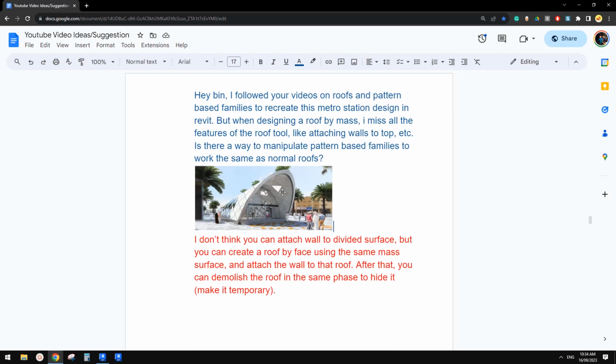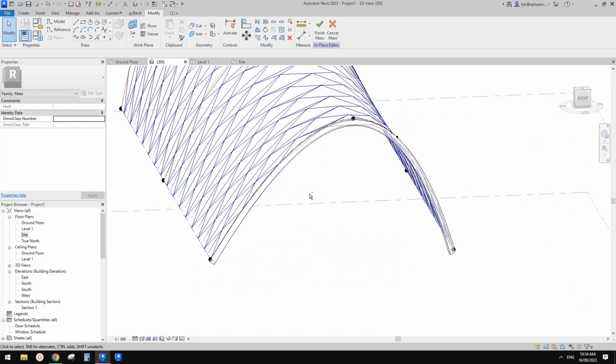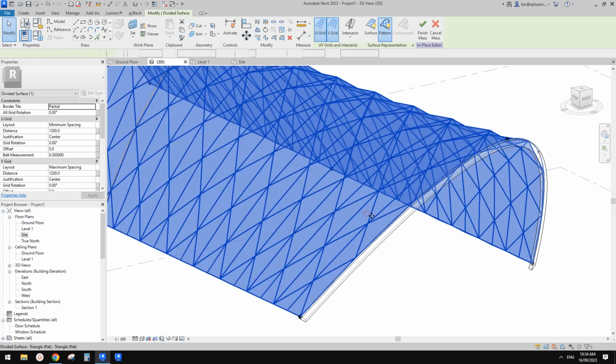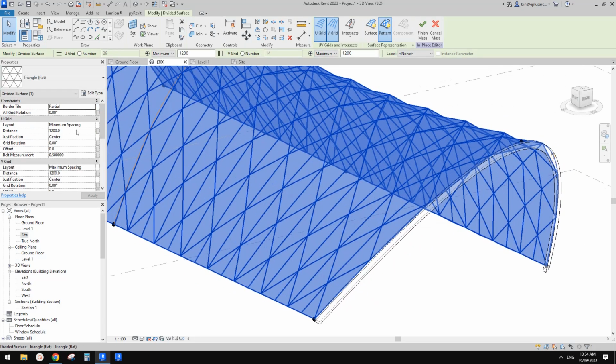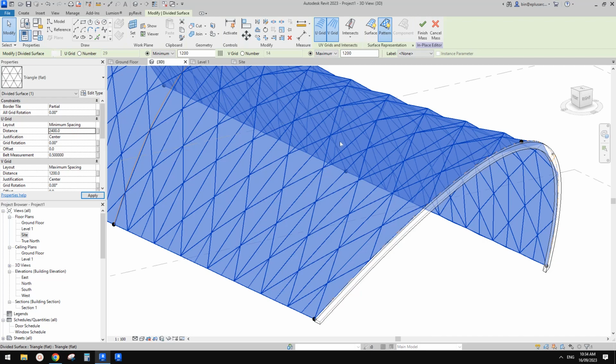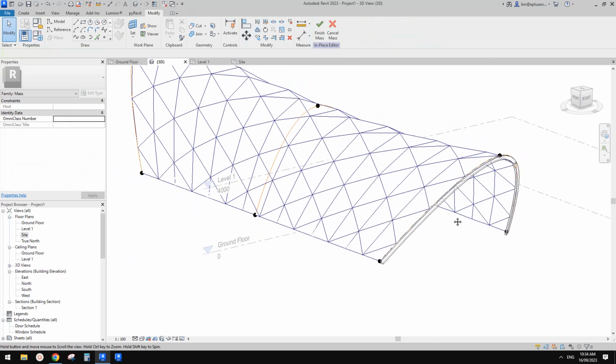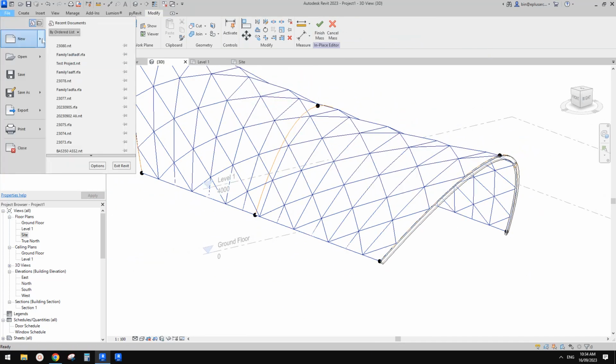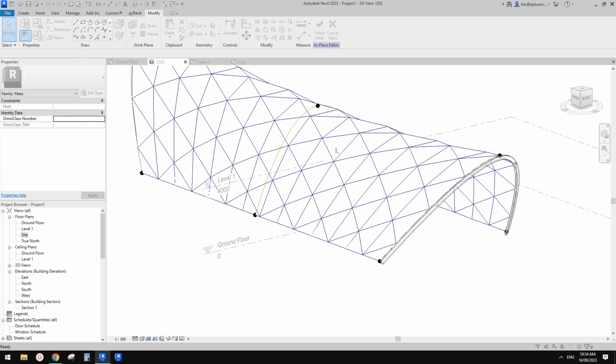And then for those panels, currently there's nothing, right? So this is just a pattern. I'll just make it slightly bigger. Okay, so we need to just go and create a new pattern-based family.